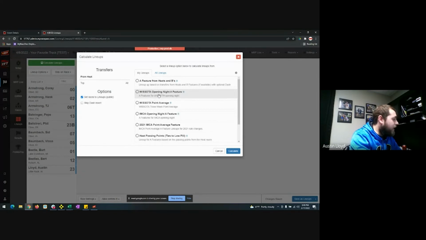Again, opening night A feature for your regular WISSOTA stuff is basically a draw-redraw show. WISSOTA point average exists here as well. So those are easy options for you to find. I'm going to use passing points, though. So Heat passing points and calculate.